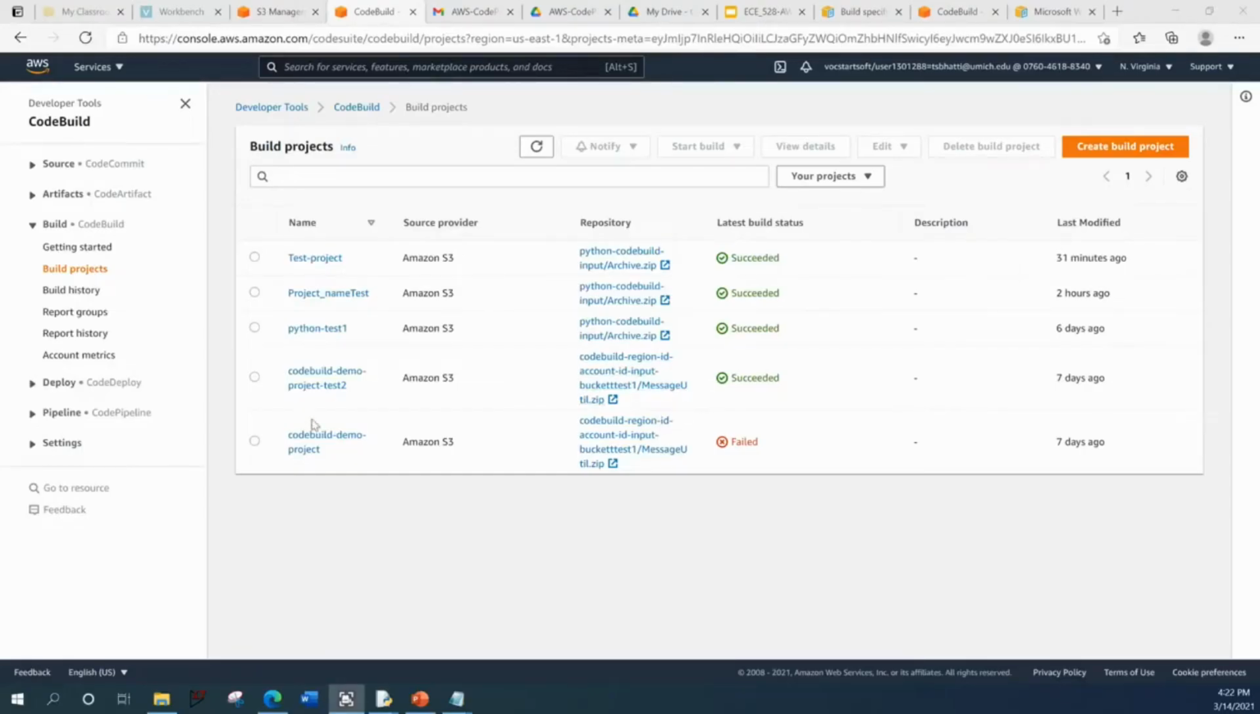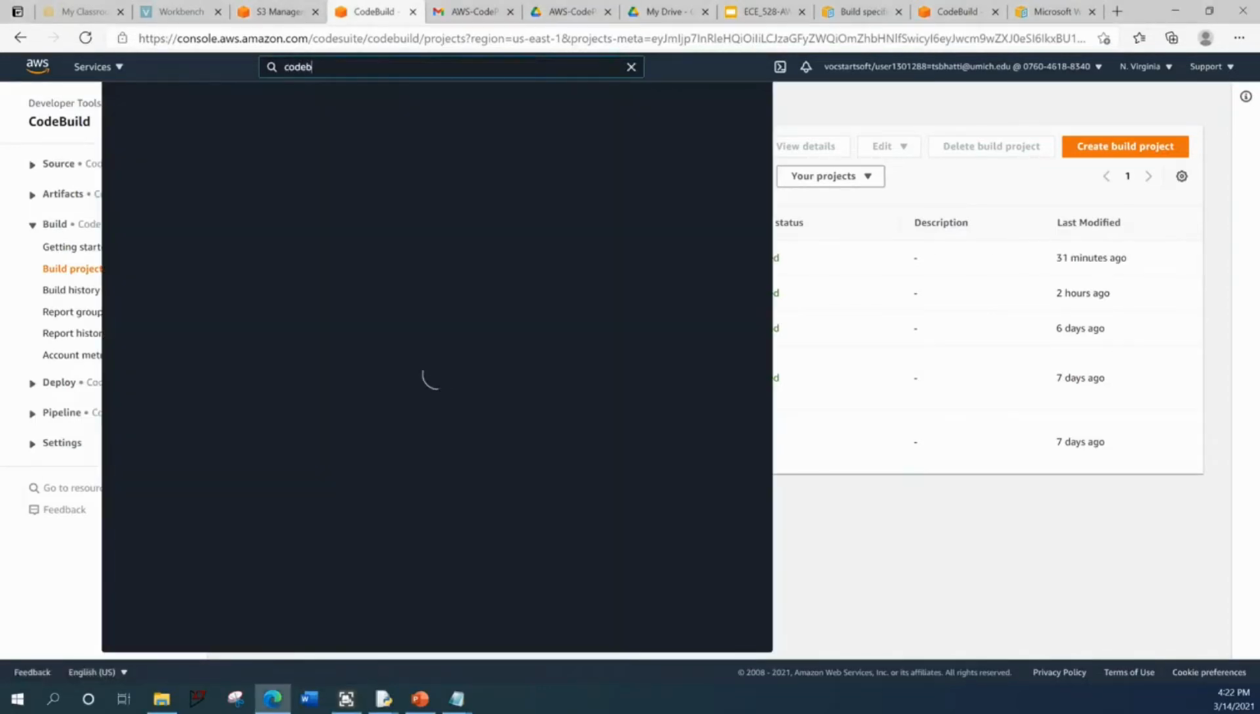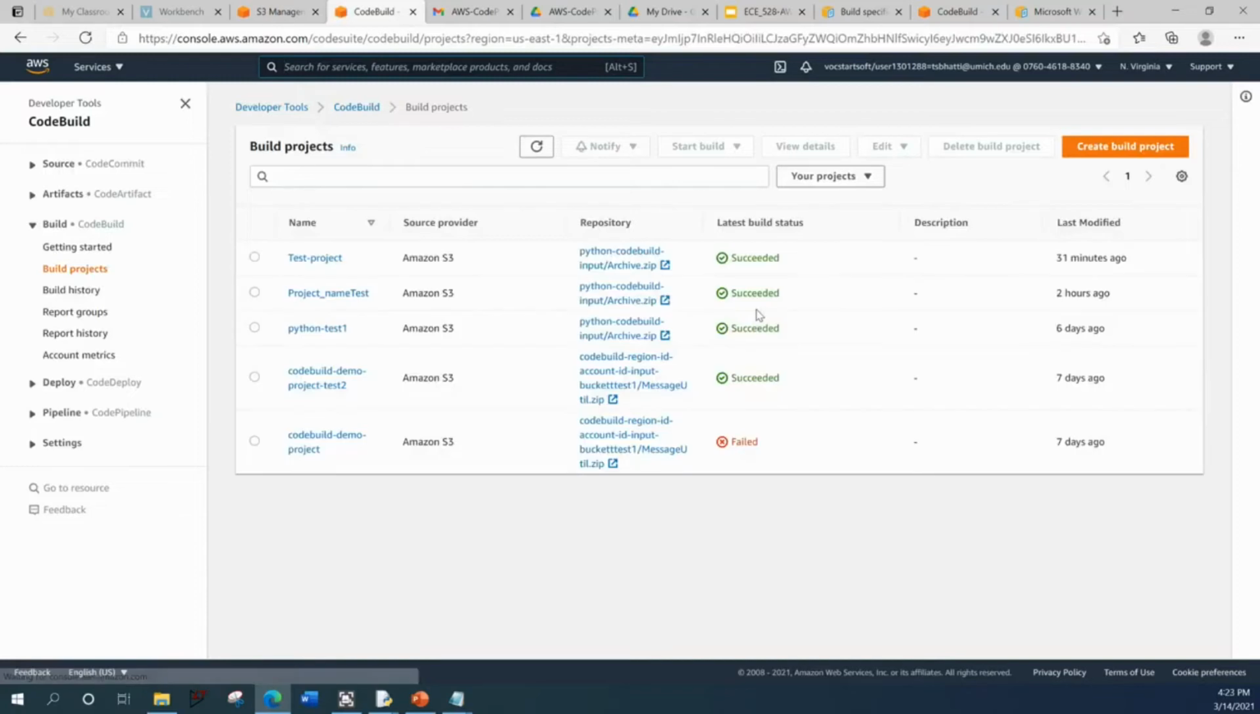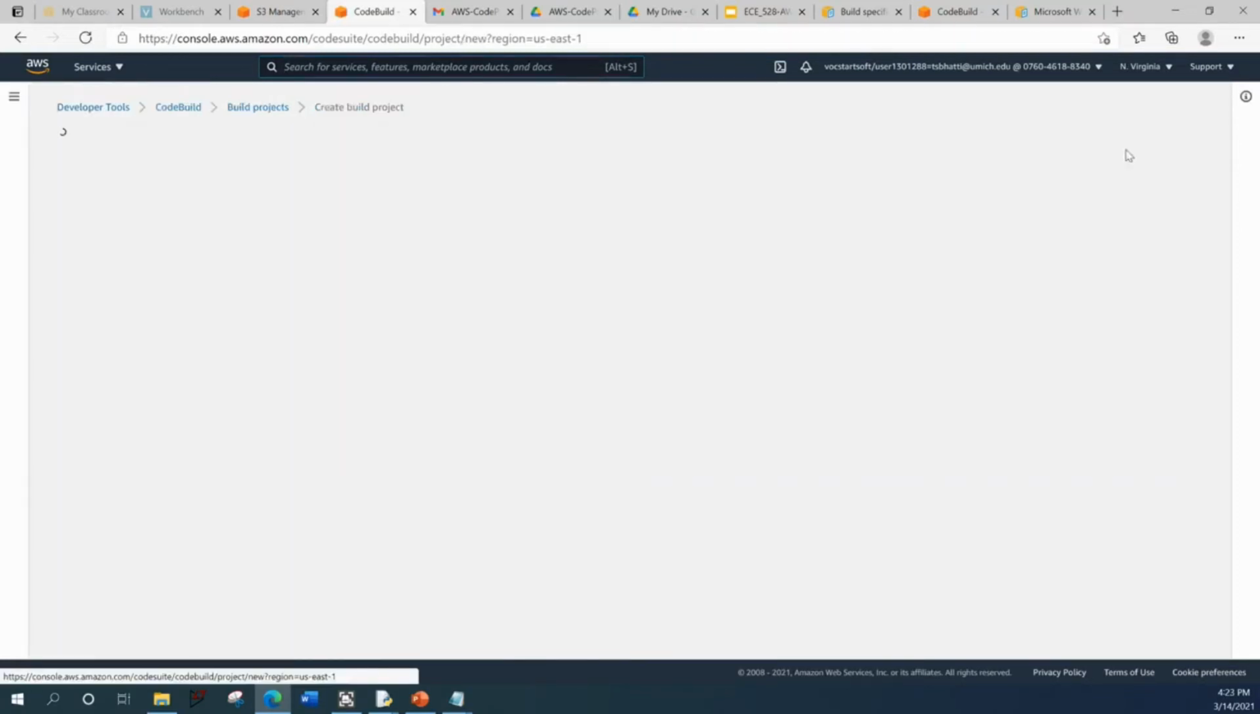Now I'm going to give you a demo. So we first go to the CodeBuild. This will take us to its homepage, and from there we can click on create build project.